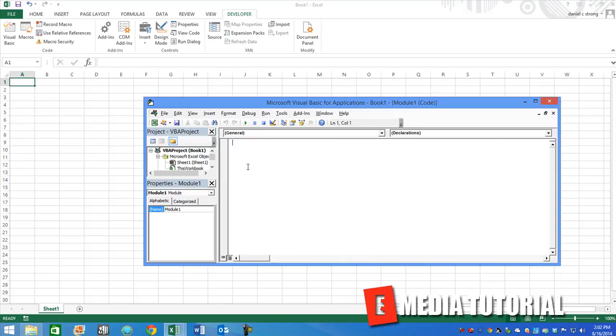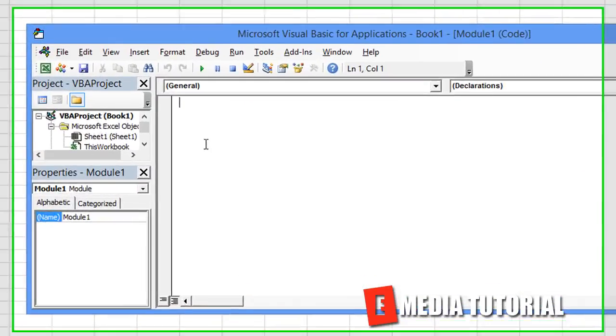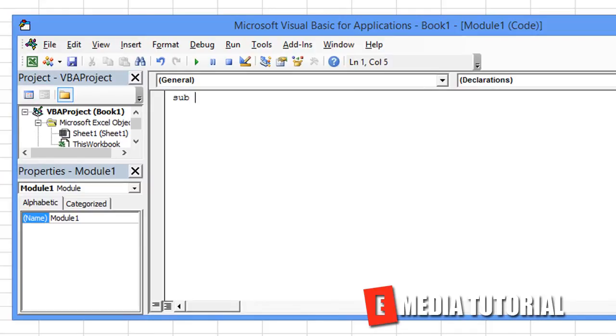First thing I want to do, now that I'm in my new module, is I'm going to create my first sub procedure or macro. And the first thing you do is you type sub, space, and then the name of your macro. This one I'm just going to call blah. I'm going to hit enter, and it's going to automatically create my end sub, and it's going to put my parentheses for me.